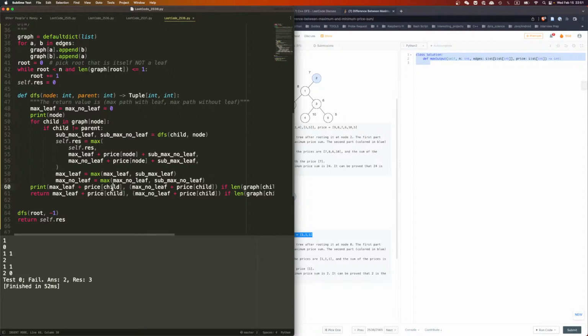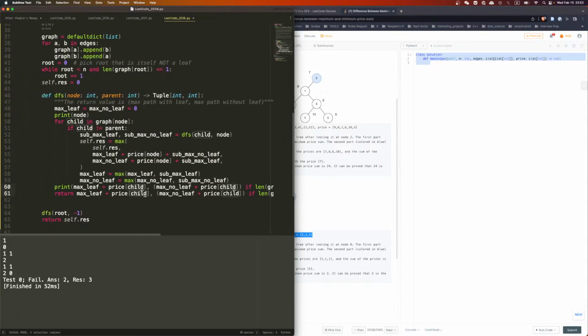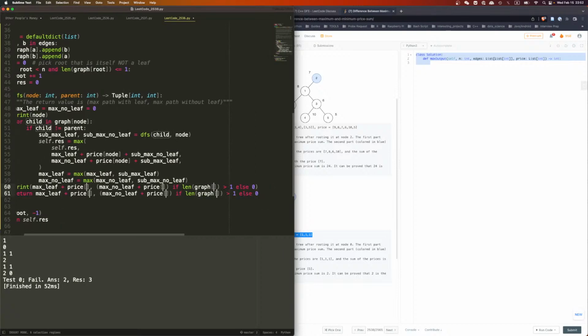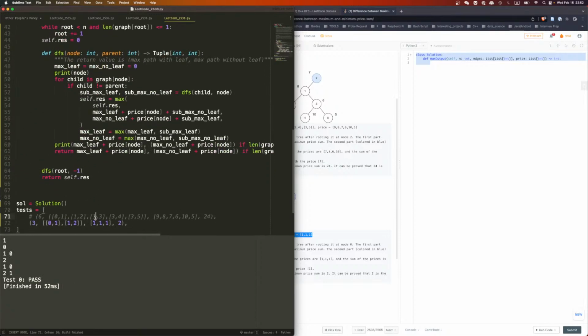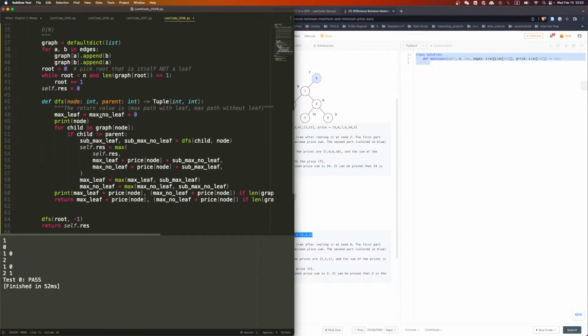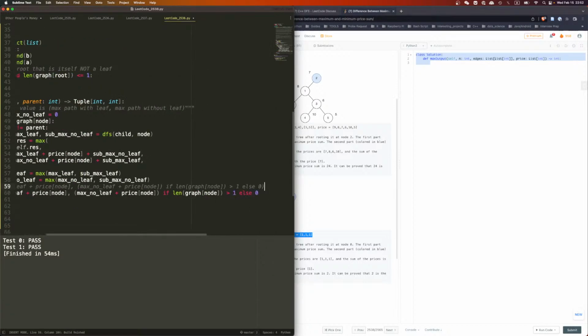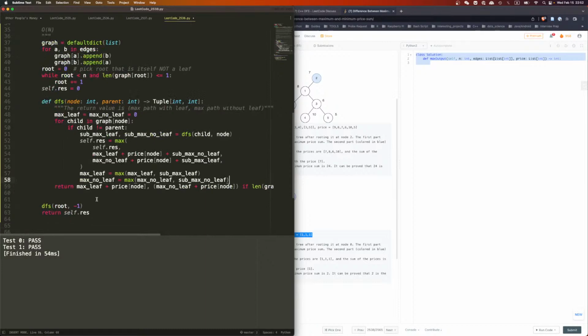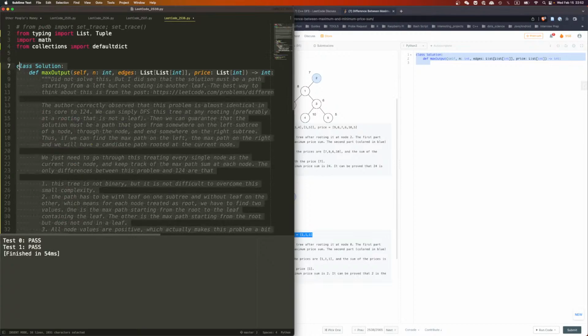Oh, child. This is not right. There's a node. There we go. Typo. There we go. Oof. This is so good. This solution is so good. You can't even imagine.